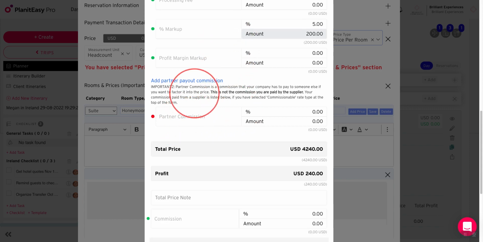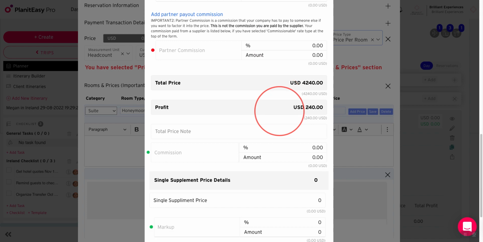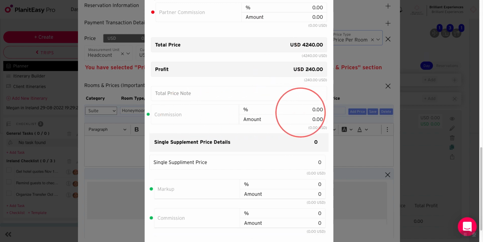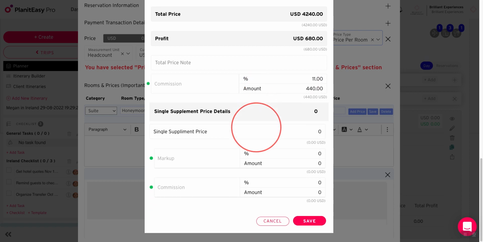Below that, you have partner payout commissions. You have your own personal advisor commission. I'll go ahead and put 11% here. And here is your single supplement price, because if you have a room that holds a capacity of 2 and you only put 1 person in there, hotels usually lose money. That's why they charge you a single supplement price, which means that they will charge you a full price of 1 person plus around 30 to 40% of a second person.